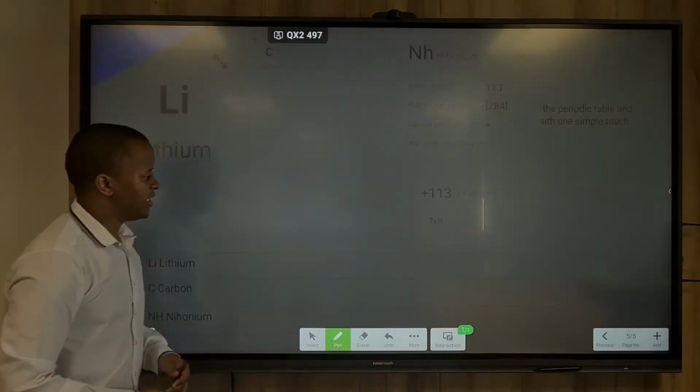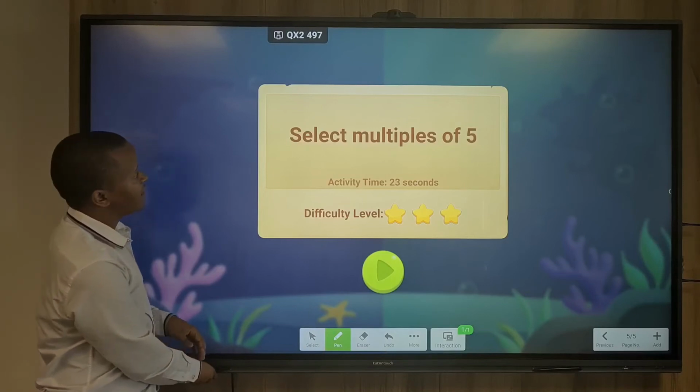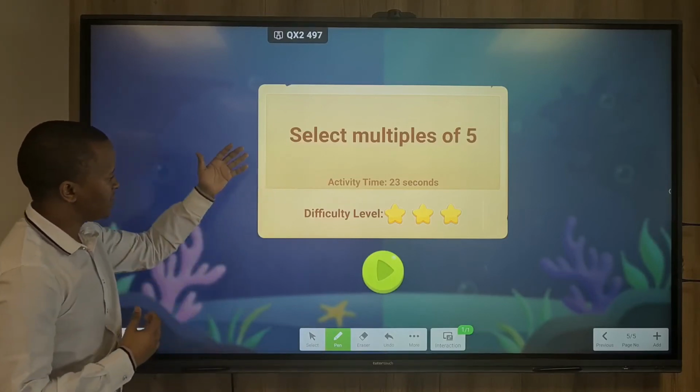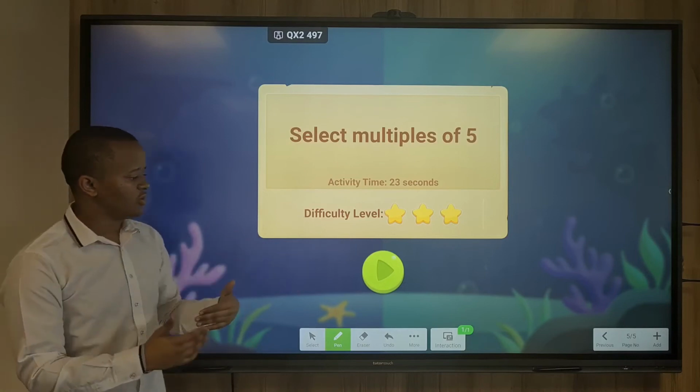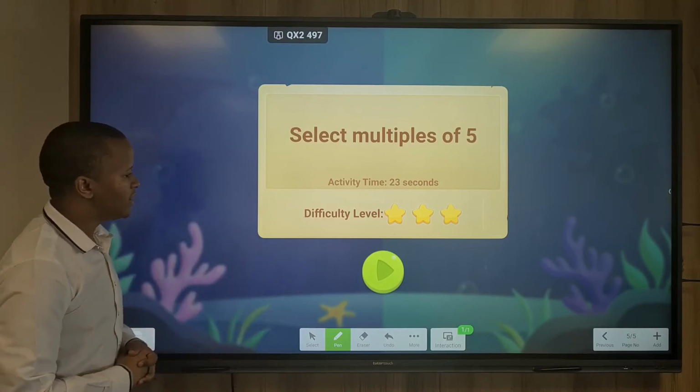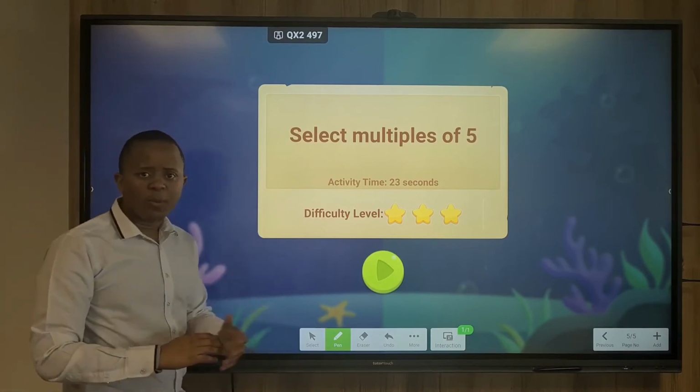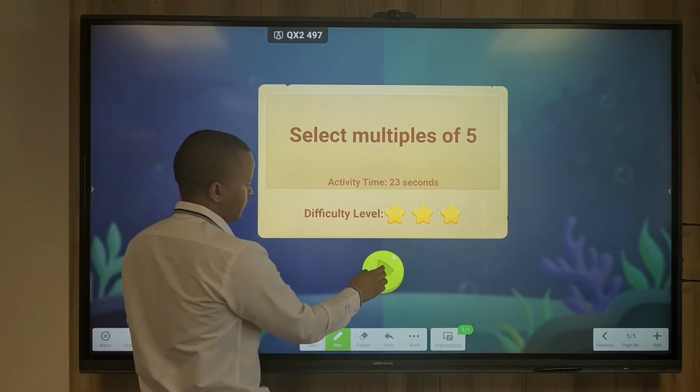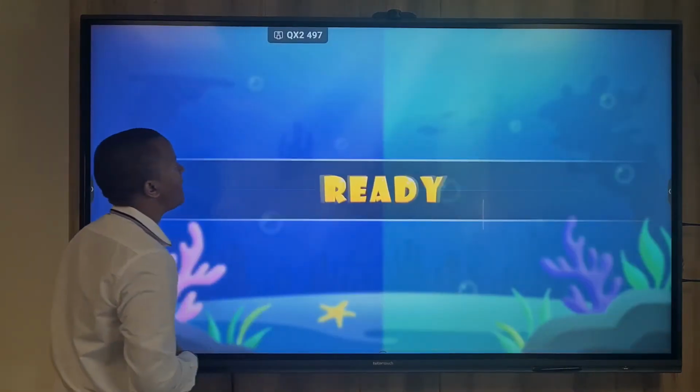Lastly, but certainly not least, is a game a teacher can make. It is the drop-down game where two students can compete or play with one another. I will just show an example now just to show quickly what this can do. Ready?